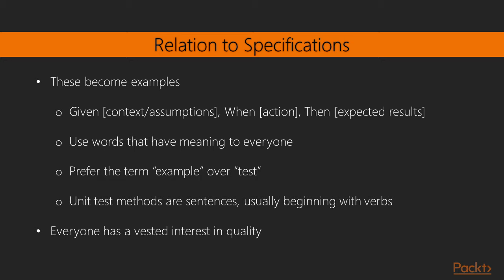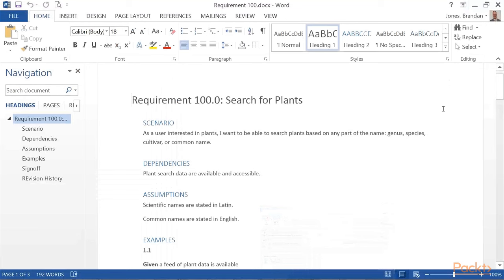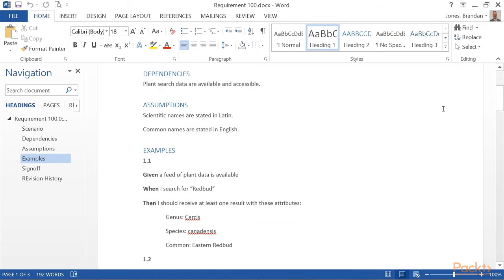So let's take a look at a documentation example. I have a quick requirements document, Search for Plants. It starts with a scenario that was written by a business analyst. As a user interested in plants, I want to be able to search plants based on any part of the name, genus, species, cultivar, or common name. Dependencies. Plant search data are available and accessible. Assumptions. Scientific names are stated in Latin. That's the genus, species, and oftentimes the cultivar as well. Common names are stated in English, as is common in the English-speaking world.